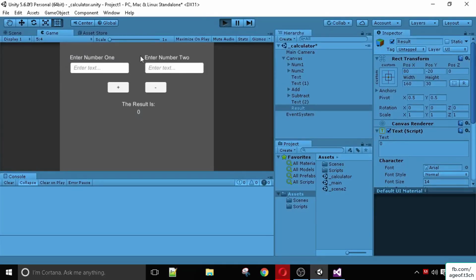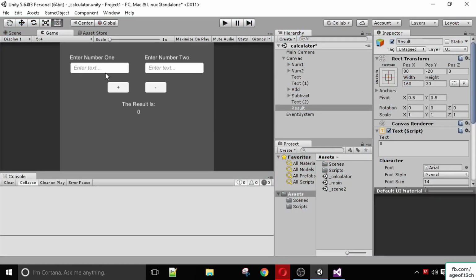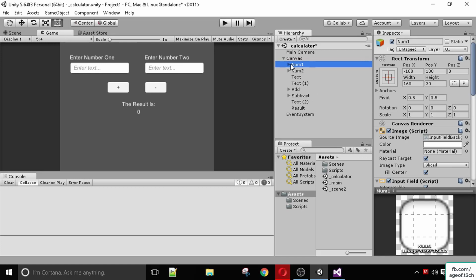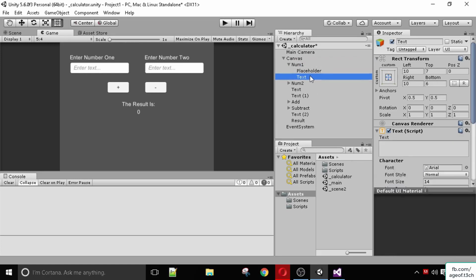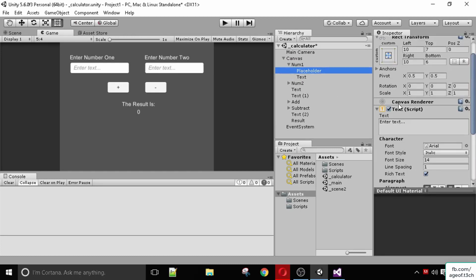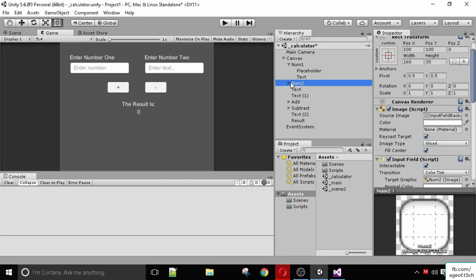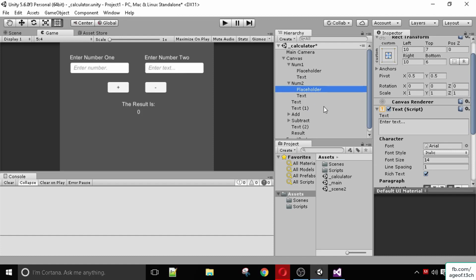So now if I can enter some number here, 20, and in here I can say 10, and then if I press plus, I want the result to show 30. Also, what I noticed, here it says enter text. We don't want that. We want to say enter number. So we'll go ahead and click on our number 1 input field, go to text, actually placeholder, and remove enter text and say enter number. Do the same thing for the other input field, enter number.